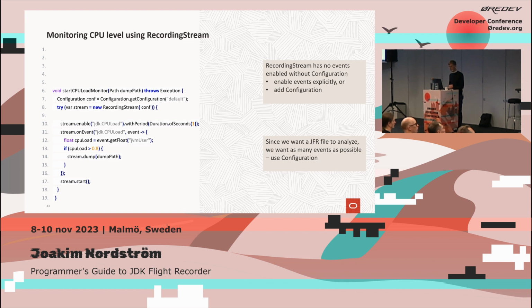So we start by creating our method, startCPULoadMonitor, that takes a path to where we should dump the JFR recording. Then we have a check where, if CPU load is above 0.8, we dump the JFR recording to the destination. We start by creating a new recording stream. To that stream, we add an event handler for the jdk.CPULoad event, and we get the CPU load field from that and check it.